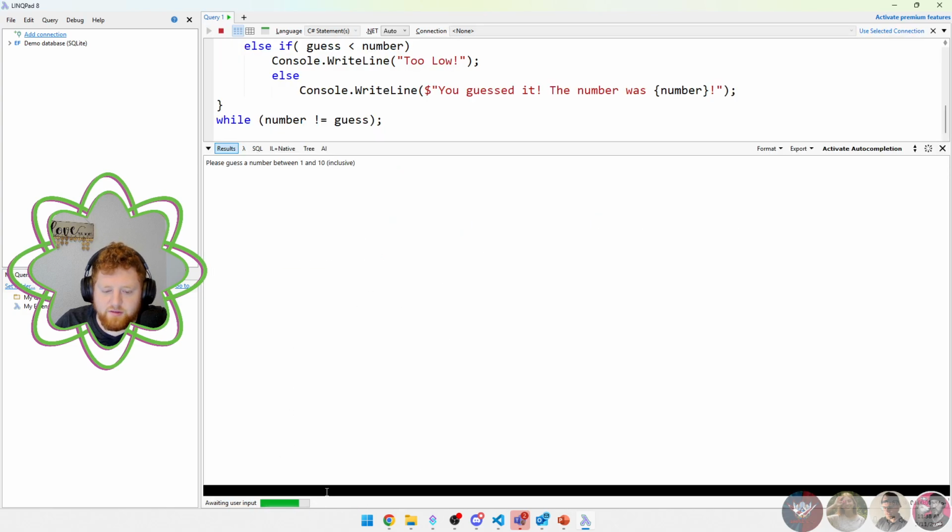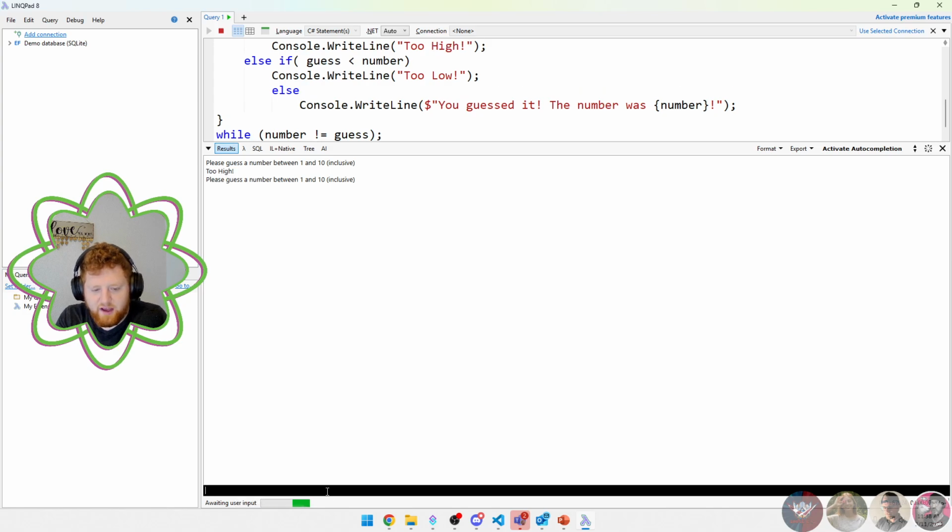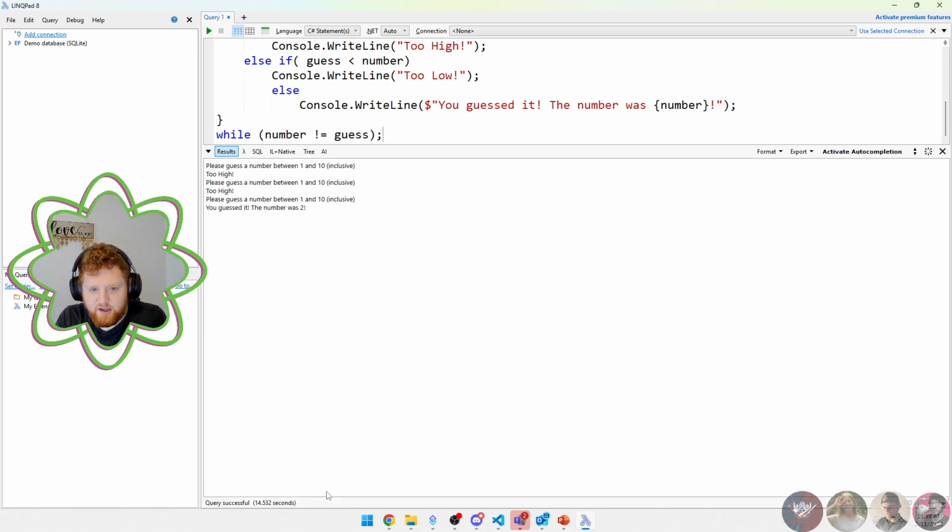So let's take a look. So if I come in here and it says please guess a number between 1 and 10 inclusive, and I'm going to say 5. That's too high, so I'm going to say 3. That's too high, so I'm going to say 2. And that was it. Okay, I guessed it. It was 2. Woo!